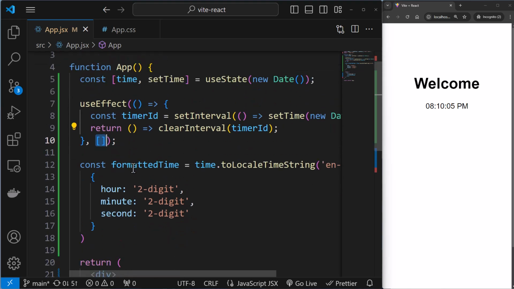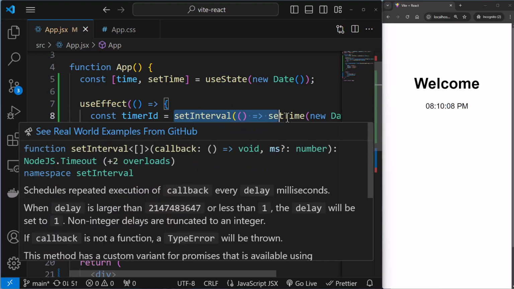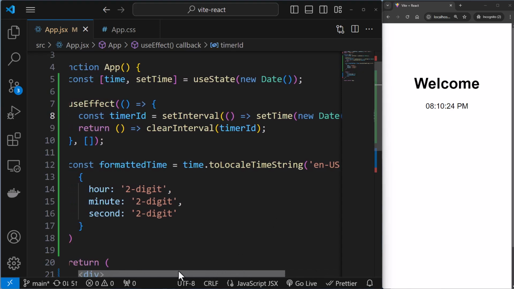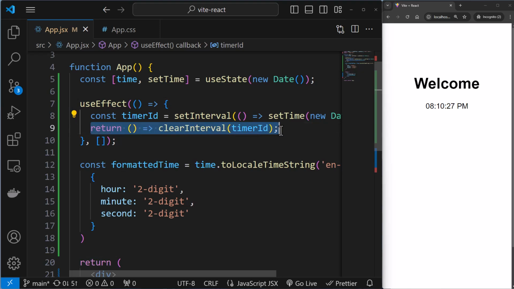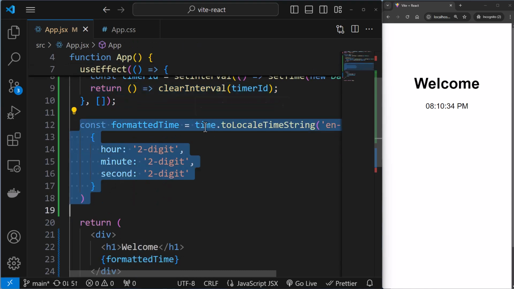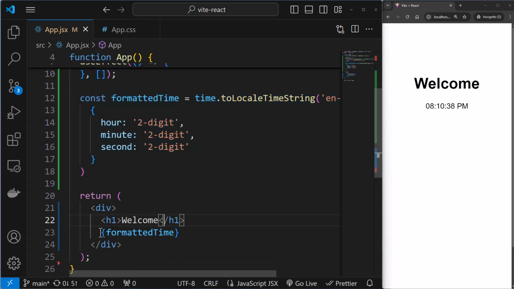Now what is happening over here is we are making use of the setInterval function. What does setInterval do? setInterval is a function that allows us to run some code repeatedly after a set time interval. Here the time interval we have set is 1000 milliseconds, which is 1 second. We have a cleanup function which clears the interval using the timer ID. We are formatting the time to our own desired format, and displaying the formatted time.